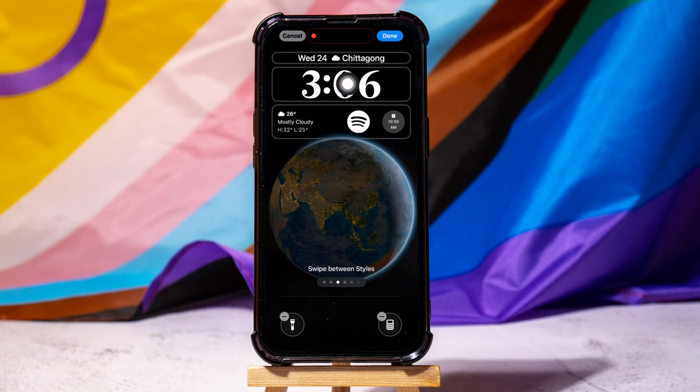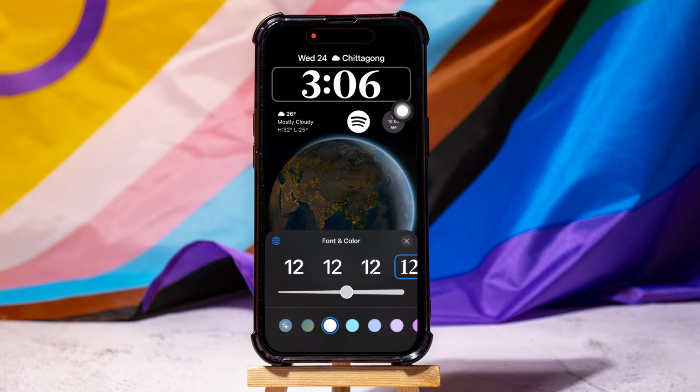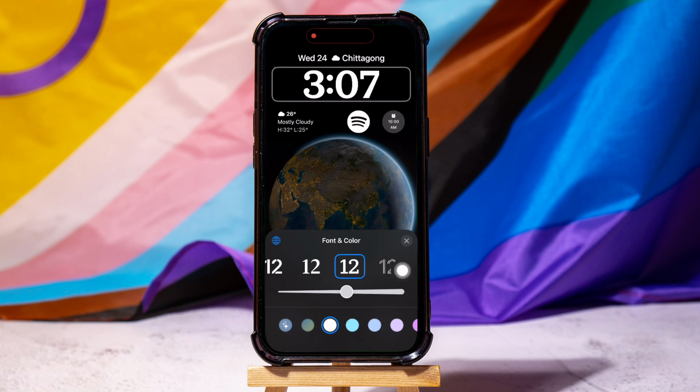Here, tap on the clock time at the top as shown. Over here, you can change the font color, style and size of the time. Try out all the colors, fonts and styles available over here.